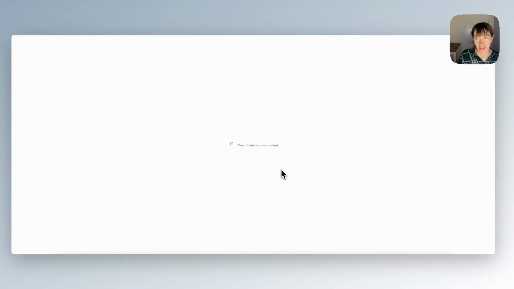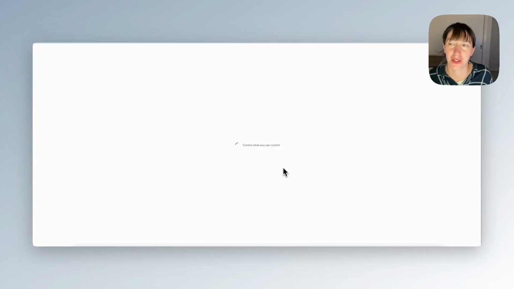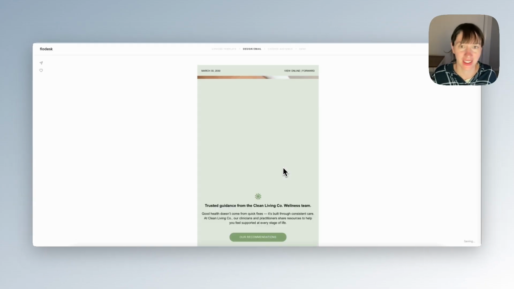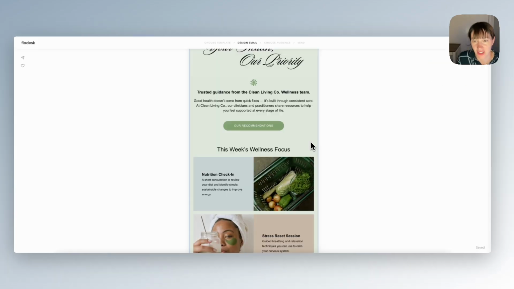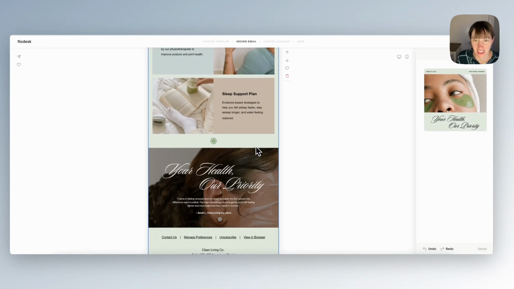So you're not having to go, oh, I've got to go open a new tab to open Flodesk, log in and find it. It's just instantly opening this up for you. So it's very, very easy. So now it is in here and ready to use.